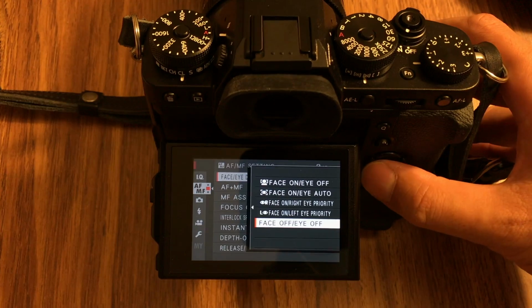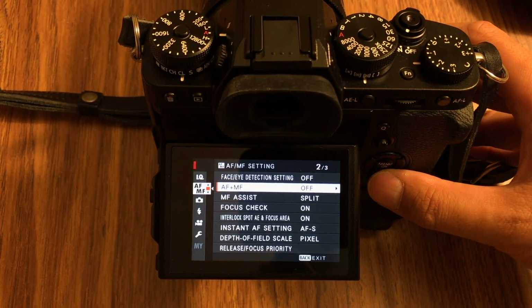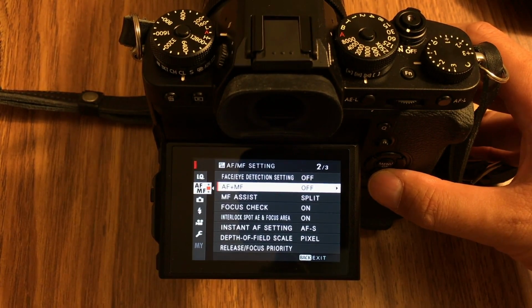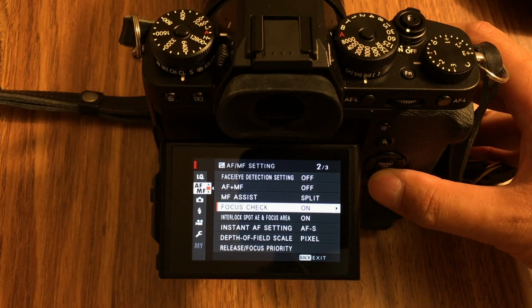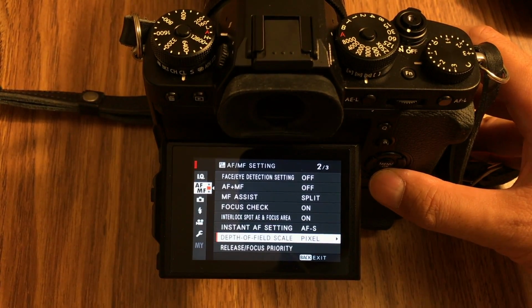I tried it a couple of times already, as you have seen in the previous video. AF plus MF, autofocus and manual focus together. I didn't turn on manual focus assist, since I don't use manual focus a lot. So these are my settings.